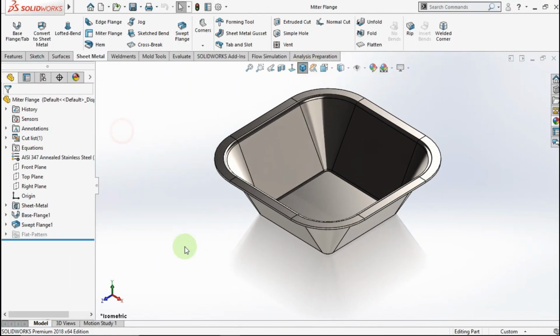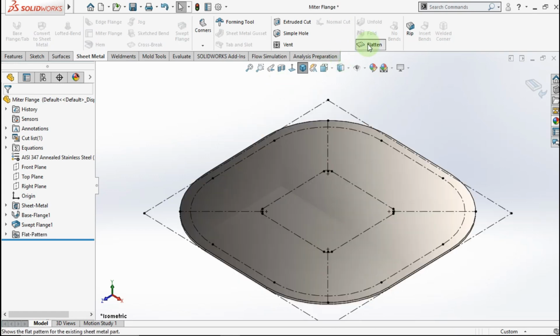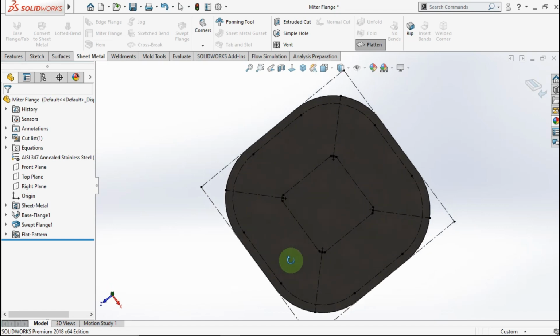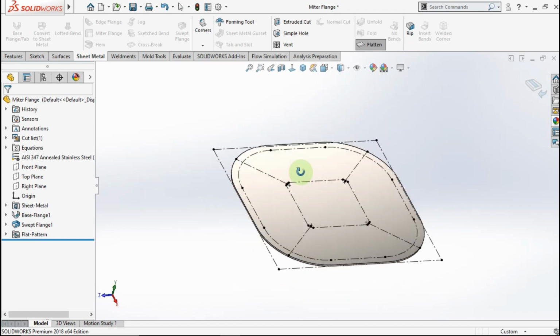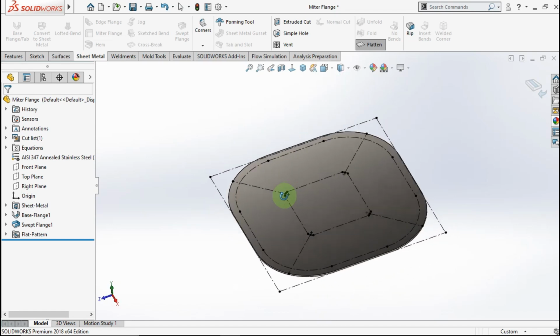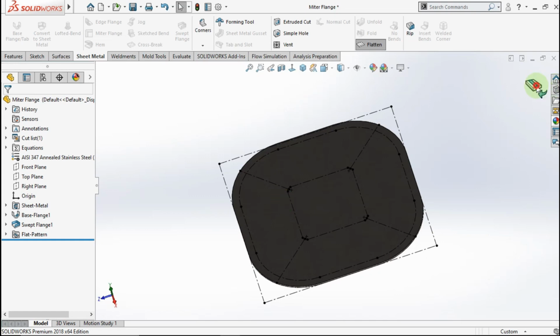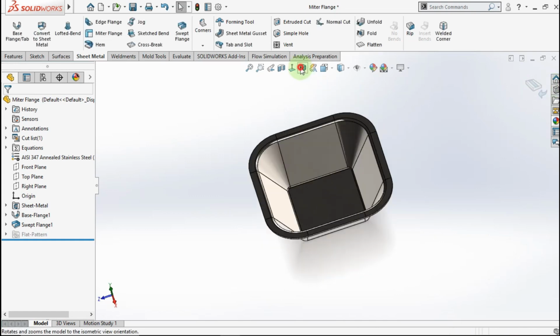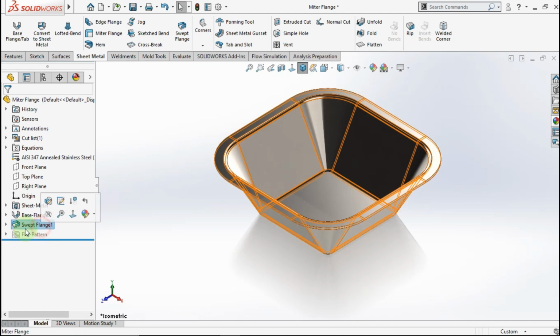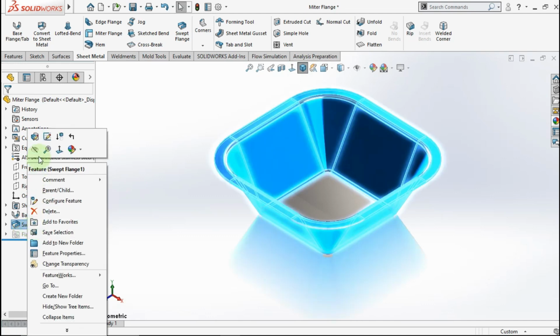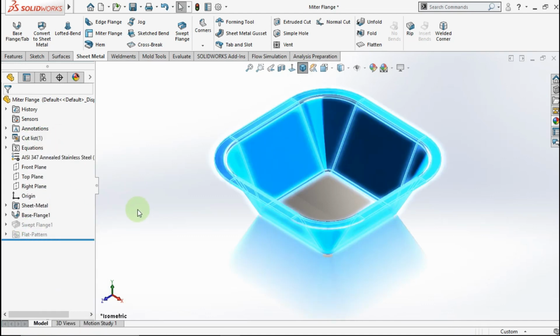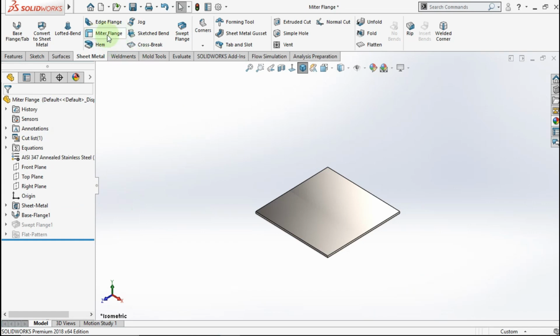Today in this video I will show you the difference between metal flange and sweat flange. If you want to see the sweat flange tutorial, just search my previous tutorial, link in description. See, this is what you see when sweat flange is flat, and this is a normal sweat flange. Suppress sweat flange feature. Now we try to use metal flange.